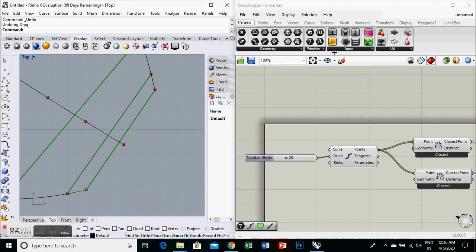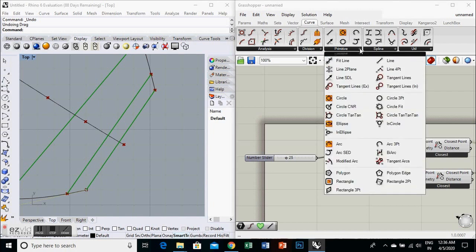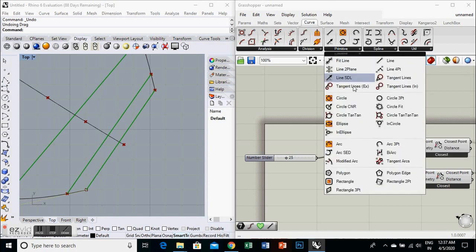In Grasshopper, in the curve tab, we go to primitive, and there we have lines, we have circles, and we have arcs. Then we have polygon, rectangles, and if you want NURBS curve or catenaries or blend curves, you can go to spline, which has freeform curves. You can use it from there. So now we have to make an arc. So we'll select arc 3 point, which will create an arc using 3 points.